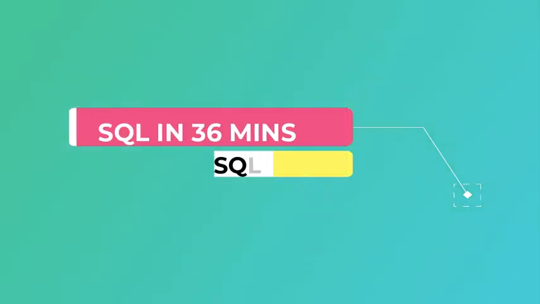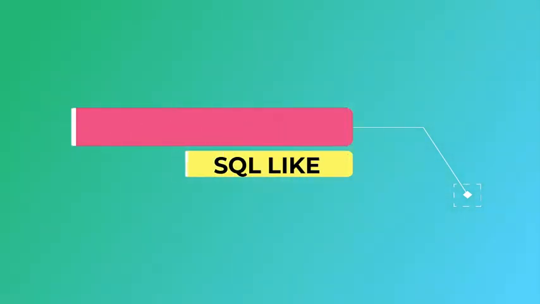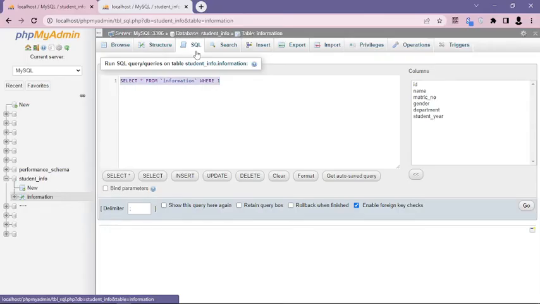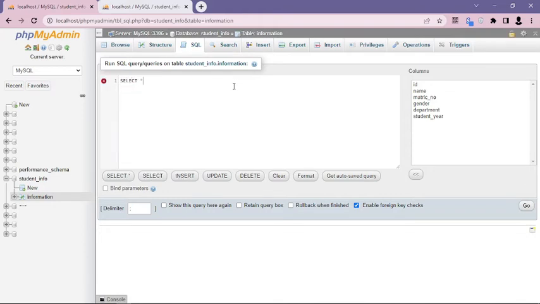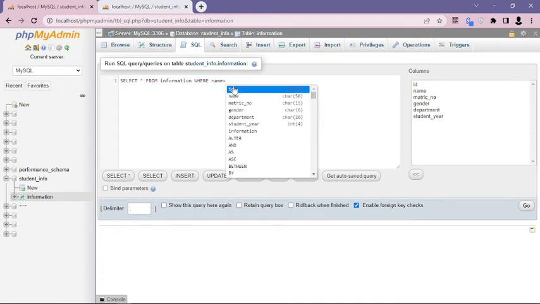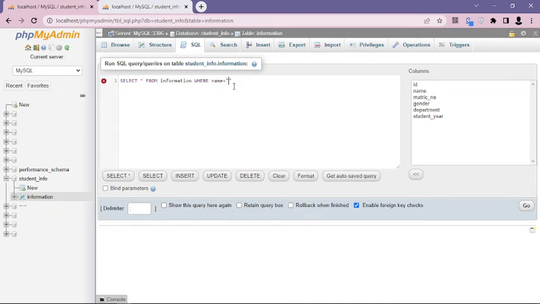So now, more on selecting, we can also use something called the like clause with select. So let me just try to run a normal simple select statement. So select all from the information table where name equals, let me show you something now, where name equals Victor.